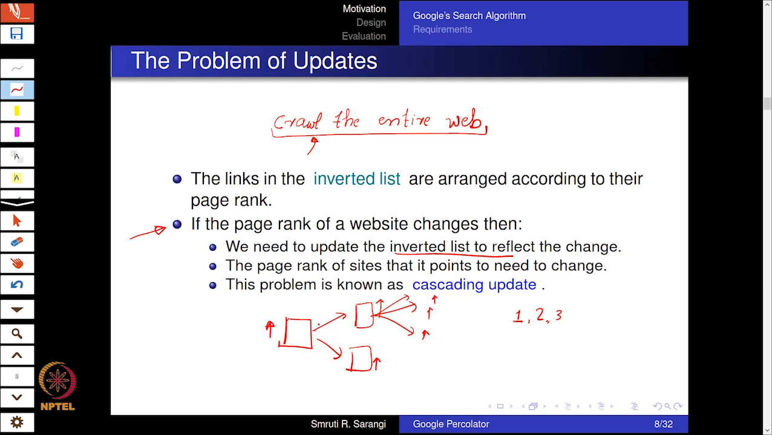So let's say the page rank increases by 5%, in arbitrary units. The increase in the page rank for the other pages will be far lower. So this might be 2%. So gradually the effect will die down. But essentially it is important to percolate this change.